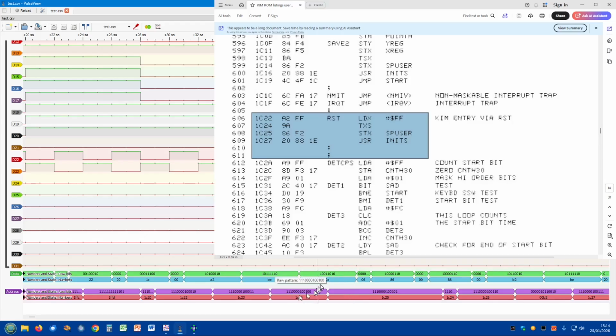So that instruction, where are we here? 9A. We've read 9A in successfully. Now it's going to transfer what we'd loaded in here, which is BE, which should have been FF, into the stack pointer. So the stack pointer is pointing to the wrong place in memory. It's now looking at BE. Should be looking at FF. So that's loaded in there.